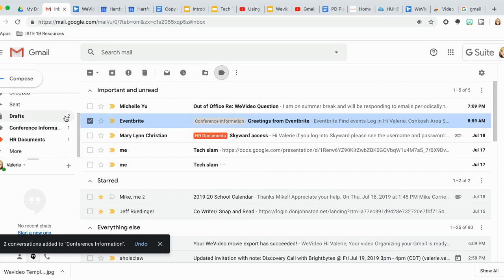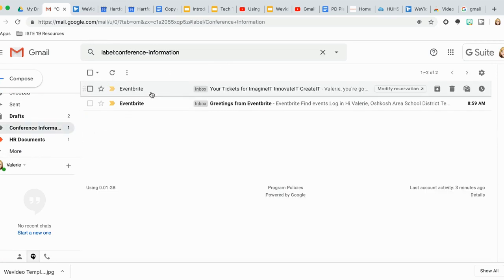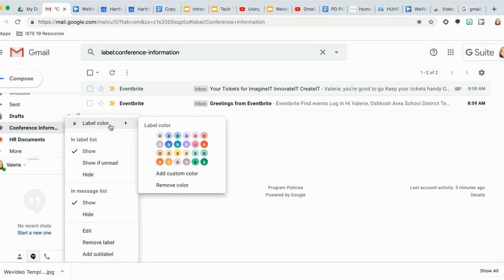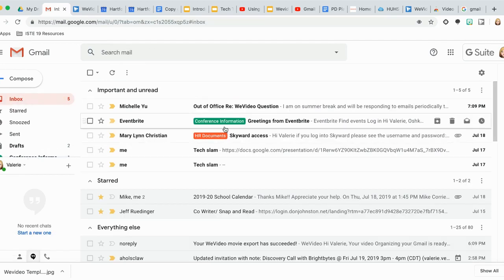Now the one thing I can do is also change some things by going into conference information, and you can see that there are my emails, but I can click on these three dots and I can change the color. So for example, if I want conferences green, I'm going to add it green now. And when I go back into my inbox, you can see here now that label is green.